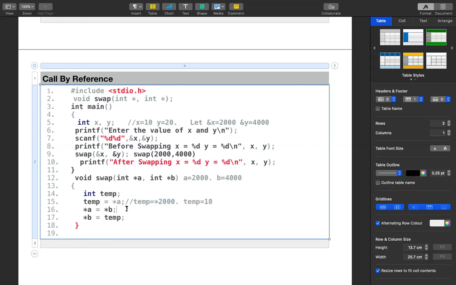Okay, then the next statement, star a. That means value at a. What is star a? a's value is 2000. So value at 2000 is equal to value at b. What is value at b? That means now what will happen? Value at 2000 contains 10. That is going to be changed to value at b. Sorry, b is going to have 4000.